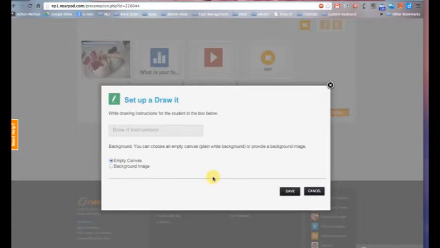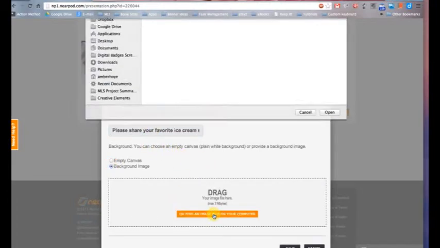And I actually created a little bowl for students to draw their favorite ice cream sundae into. So that's what I'm going to upload. And I'll choose background image and find a file.